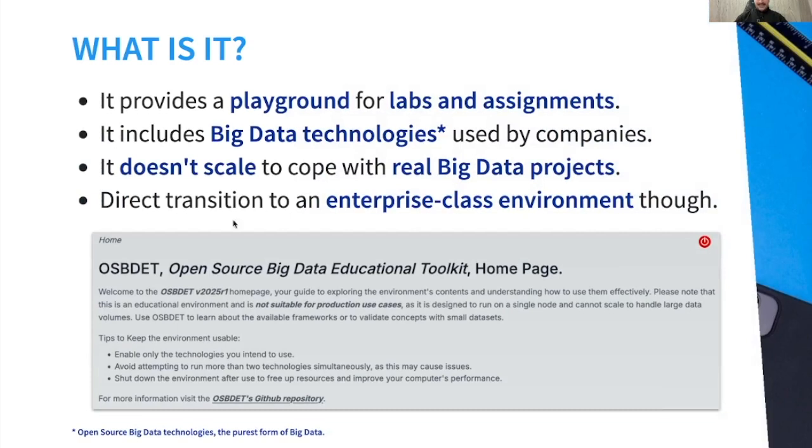So OSBDET stands for Open Source Big Data Educational Toolkit. So that means you're going to find a bunch of big data technologies that are used by most of the companies out there. And it happens that these technologies are deployed in a way that will not scale if you're dealing with loads of use cases or with big data sets. So you cannot use it for big data projects that are close to real projects, right? So you have to consider this environment as a playground where you're going to use it for the labs to complement the theory and to work on the group assignments. So this is what this course is designed for.